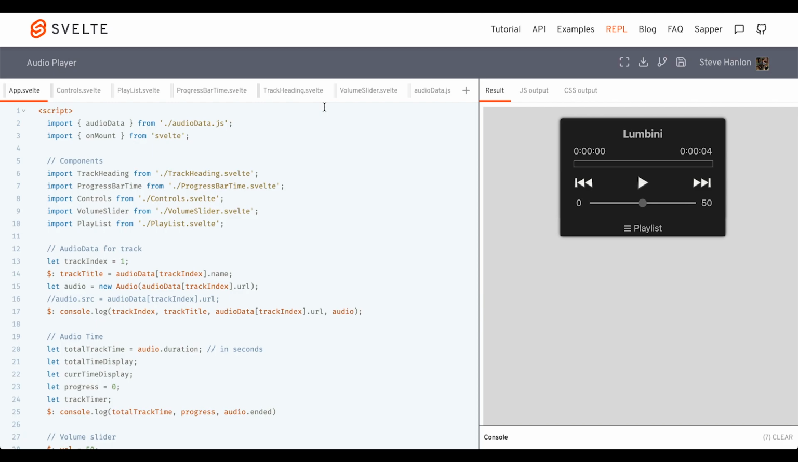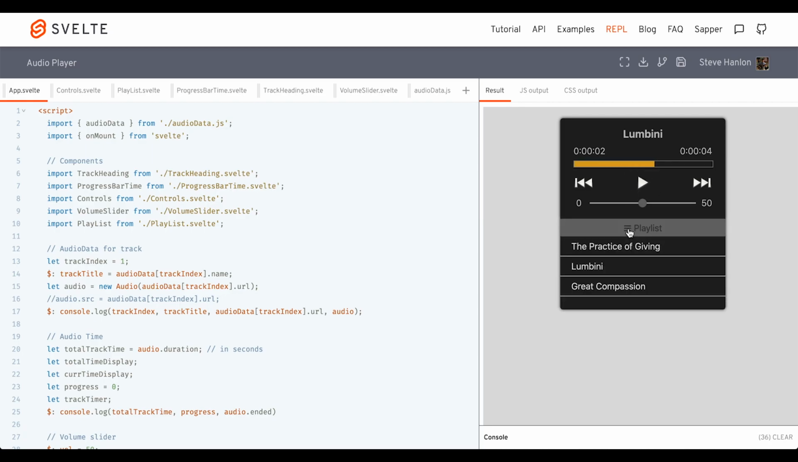In this How-To-Svelte, we're going to make an audio player. As you can see, it's got some basic controls. It's got a heading for which track is playing, as well as a progress bar. And in addition to that, it's got a playlist where we can switch tracks.